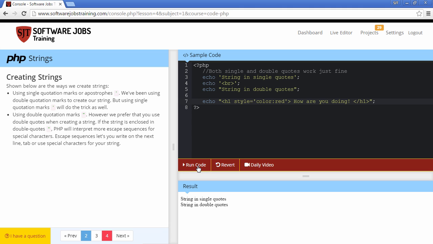Let's run this code now. As you can see, we have passed the HTML tag into the PHP string echo, and we have also passed the color of this. So in this way you can pass almost anything into the echo command. This is basically a string because it is enclosed in the quotes.